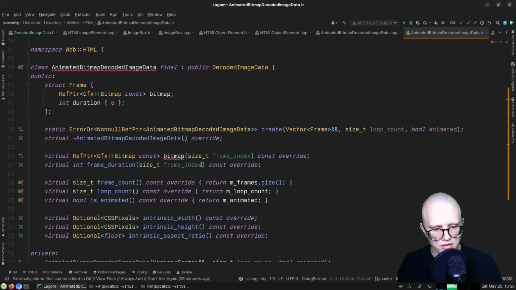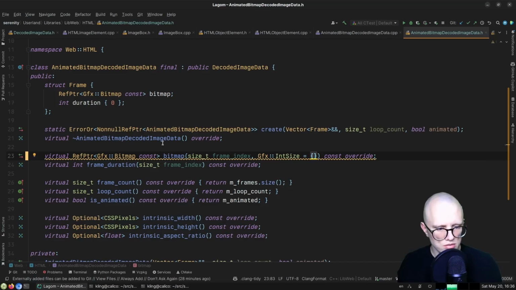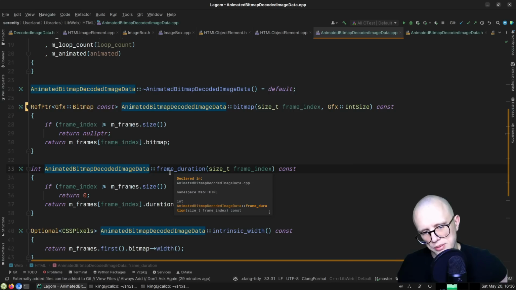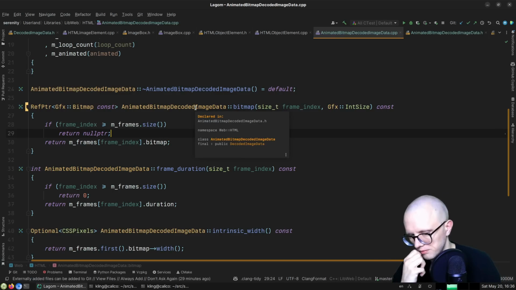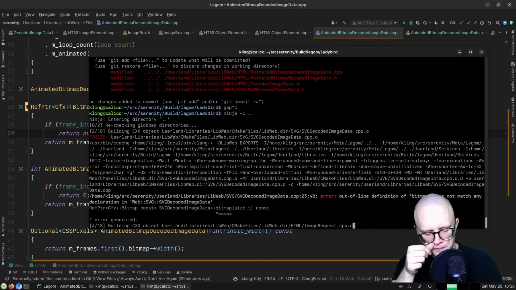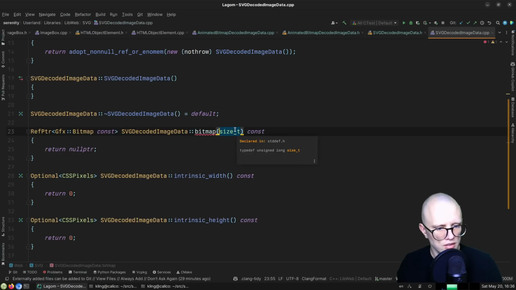And for this API, the animated bitmap decoded image data will just ignore that and just give you the bitmap at the current animation frame.